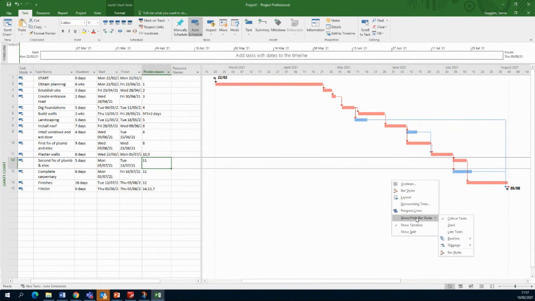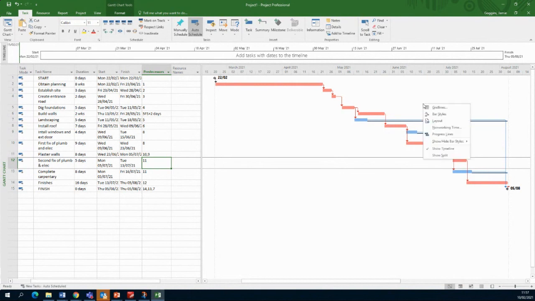If I click with the right button, I can add in slack time into this. The slack time, which is this one here, is how much time I can delay an activity finishing before it's going to affect the overall duration of the project. Okay, so I just clicked on the right-hand button and showed the style in it.